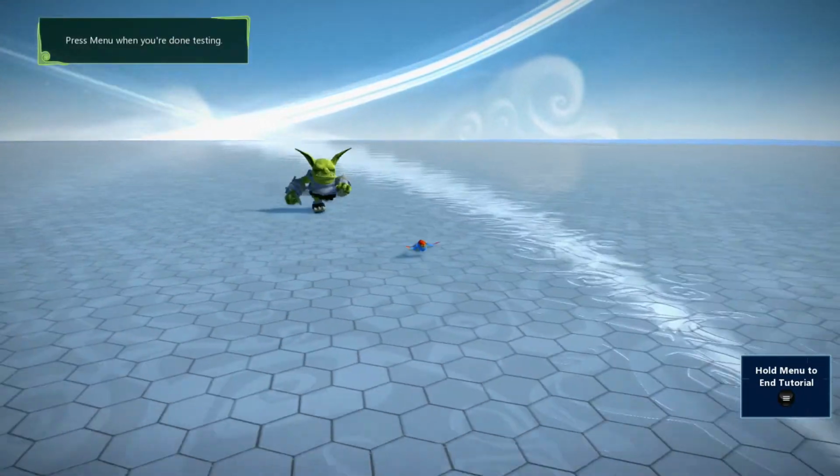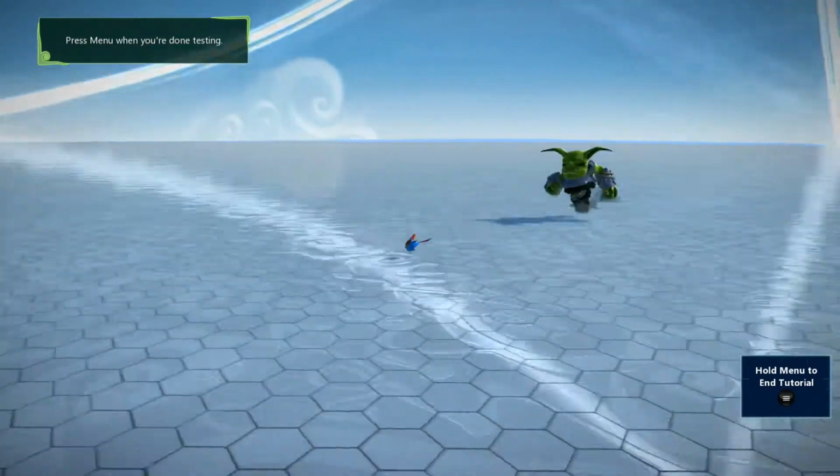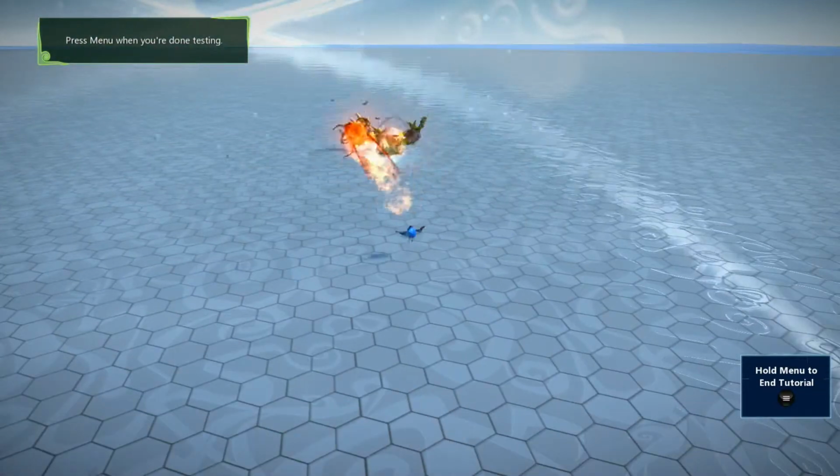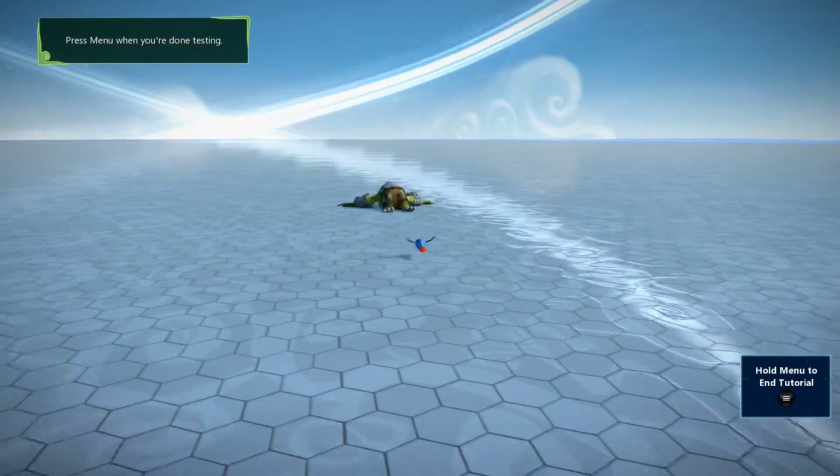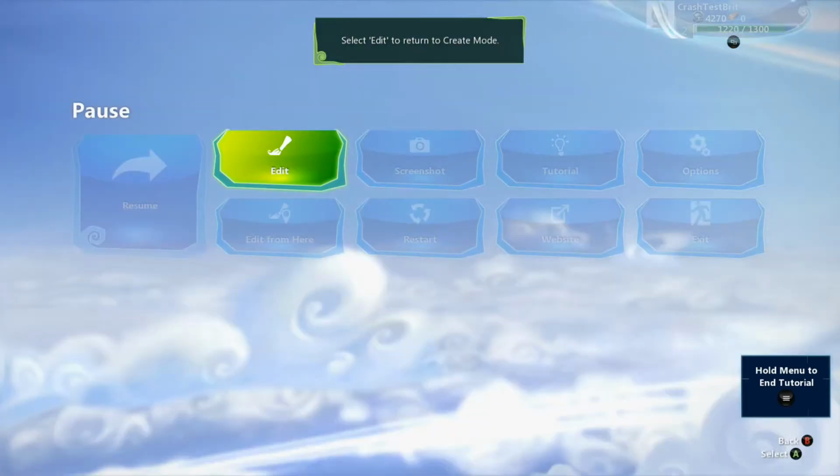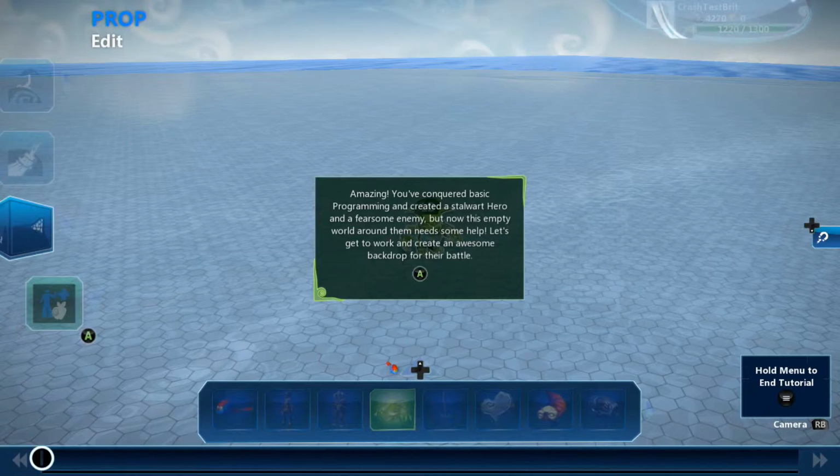So here we are in the preview, again sped up. We got the goblin running after the bird, and my tiny bird just summons his magical powers and defeats the goblin in 0.5 seconds flat. Great, so we've conquered basic programming.